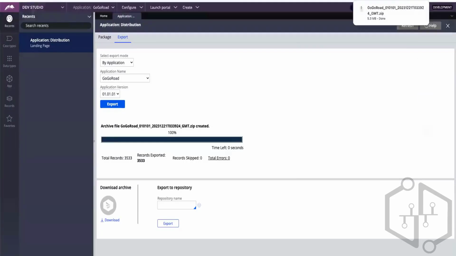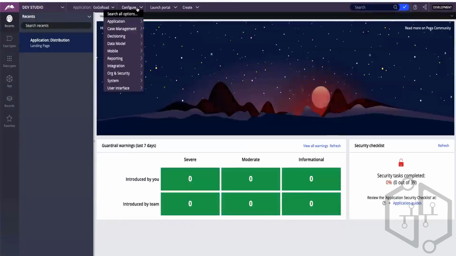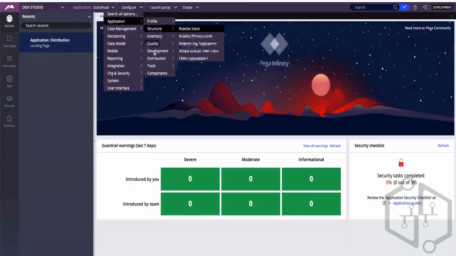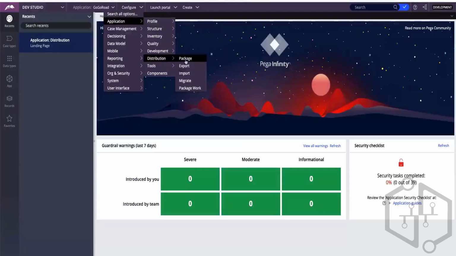So once it is downloaded, it will be there in the local system. And suppose I take this file and go to the higher environment. Same way, I'll go to configure, application, distribution, and this time I'm importing, because I did an export from the lower environment. Now, once I'm in the higher environment, I will import the same file which I generated earlier, the jar file.